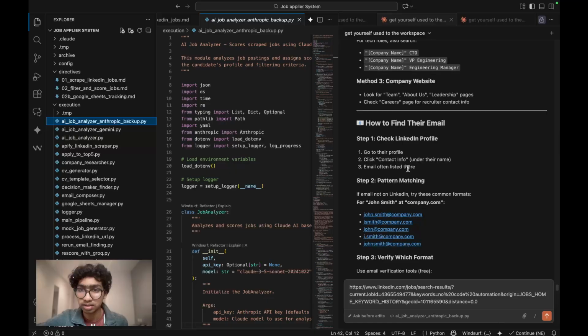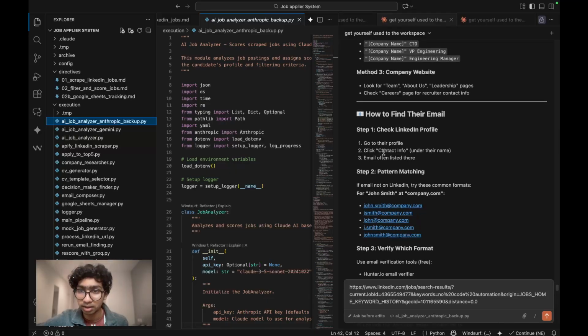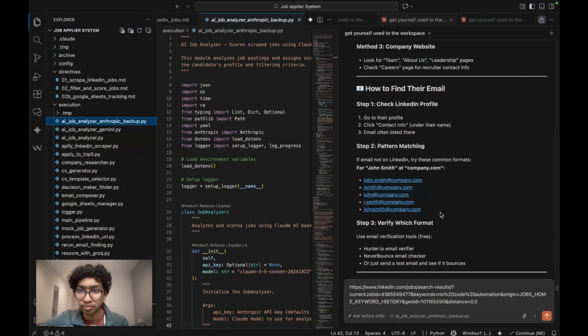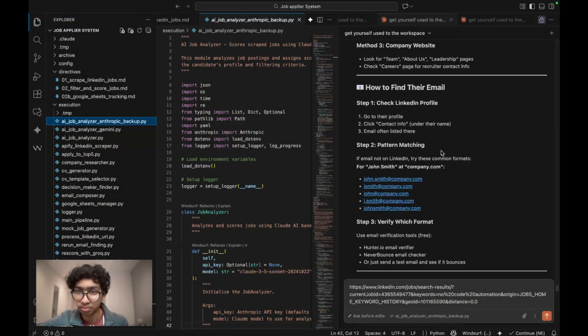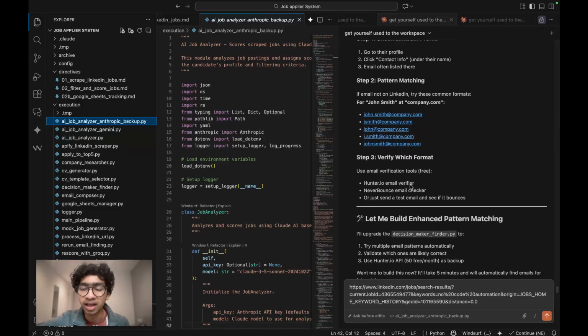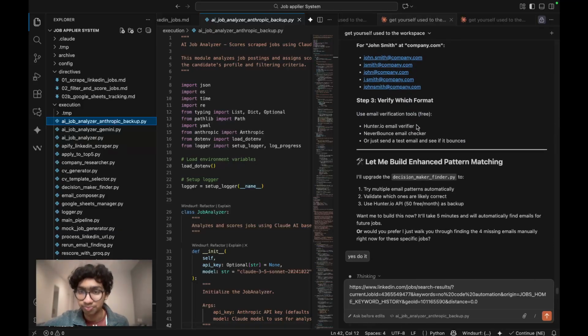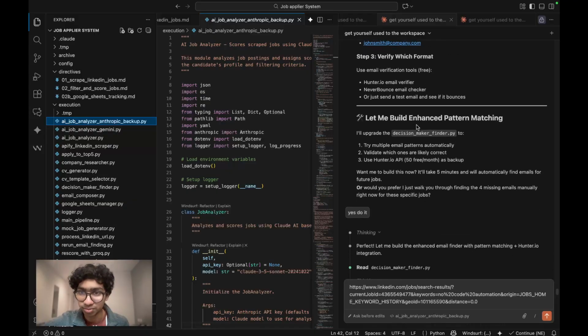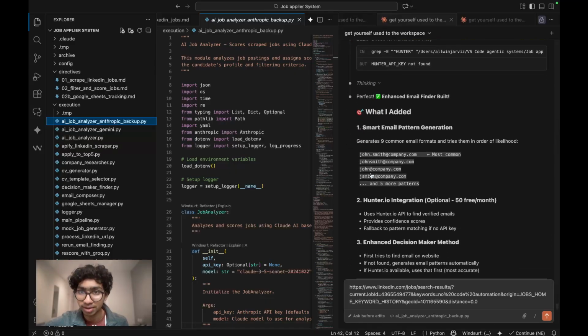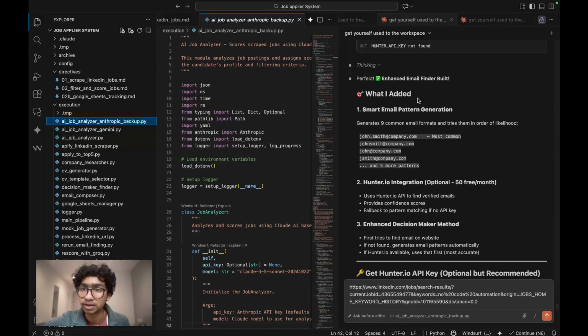How to find their email. It's telling me how I can find their email. Go to their profile, click contact info, and the email is often given there. Okay, and then it's also giving me a pattern matching approach, where the system comes up with first name dot last name at company.com, or first initial and last name, like you can see, and it verifies which one could be the actual person's email. If it verifies, then we just have the email, boom, and we don't have to do it. The system would do it. It came up with this, and I just said yes, do it, and it went and did things for me. And perfect, enhanced email finder built, super.